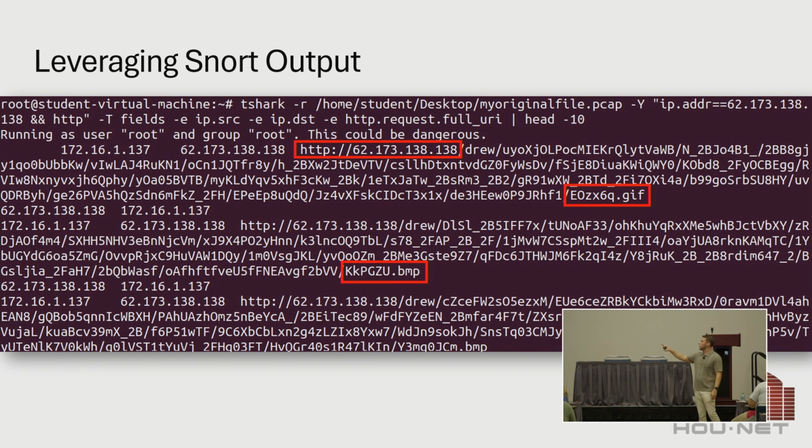And what this looks like is somebody on the inside making a web request to a raw IPv4 address, which is anomalous in itself, and it's looking for a huge set of numbers and letters on the URI for the file eozxc6q.gif. And then a .bmp file. Why is it making multiple requests to the same site for different file names that are looking pretty anomalous?